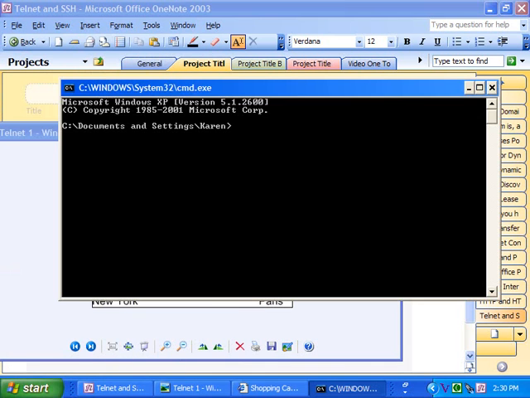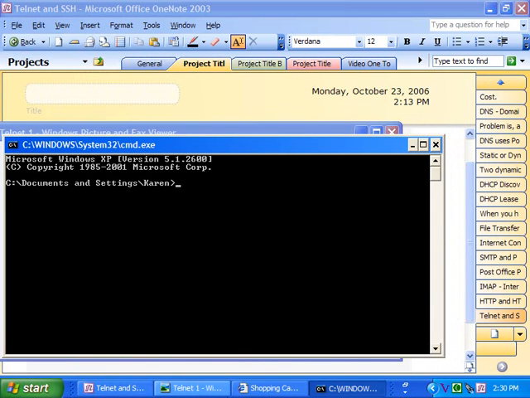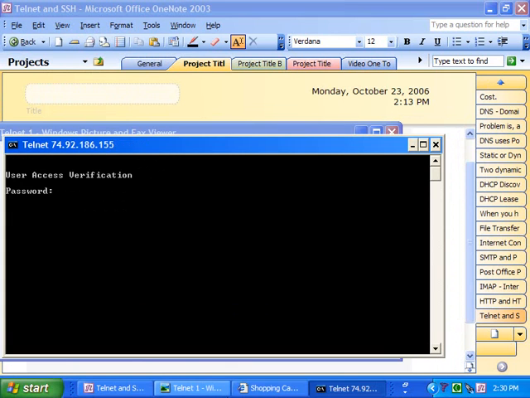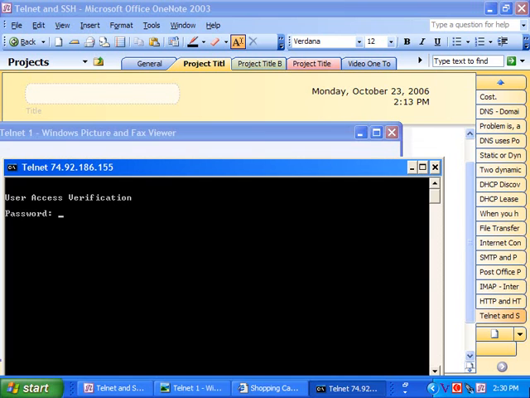Let's bring up a command window here, and we'll drop back a few layers just because I like to. Let's try telnetting to a router at 74.92.186.155. It telnets to it, and notice it's asking us for a password. This particular device is a Cisco router, but almost every router or any device is going to be like this.